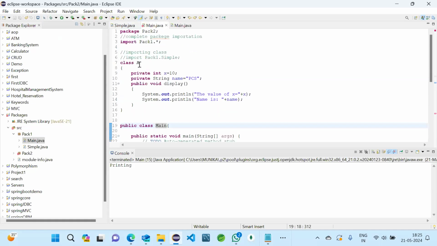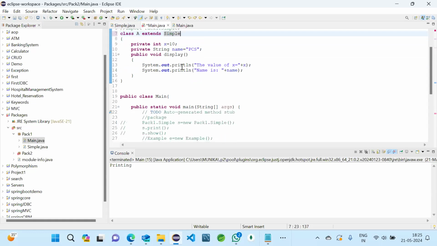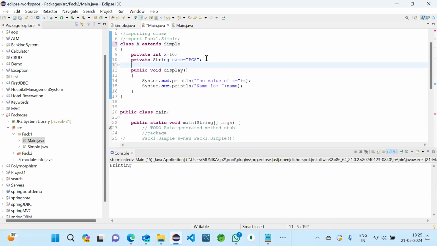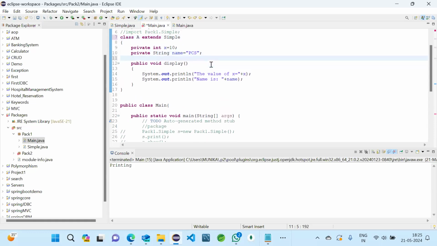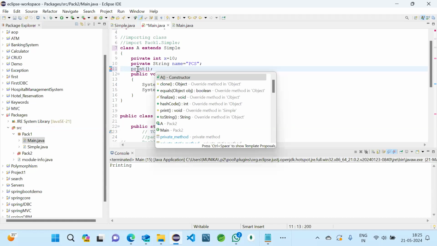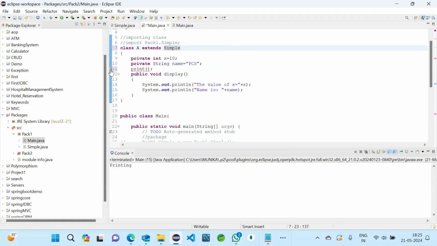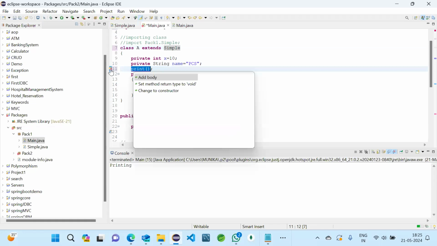What I will do is we have a class that extends Simple. Now I will try to access the method named print. What is the error? Give me one second to check the error.